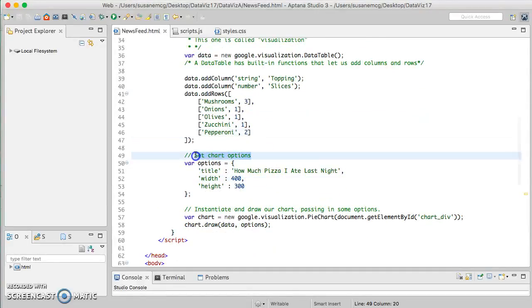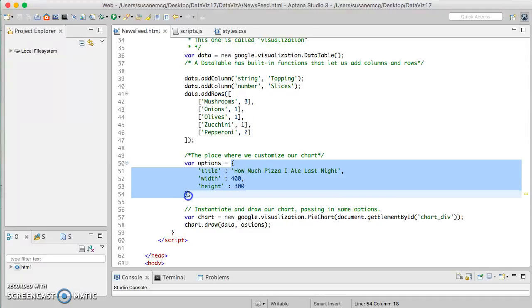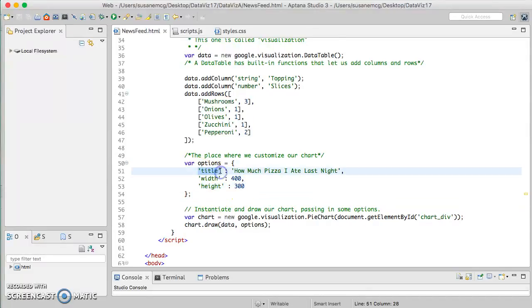Down here, what we have is the place where we customize our chart, okay? This is where a lot of our work is going to come in because we care about things like labels and scales and colors and all of that stuff. Right now, all we're doing is you'll notice that this is an object. This is a JavaScript object. So all I need to do is I can specify the title, the width, the height, all of this. Now again, how do I know what properties this object can have? That's going to come from the Google documentation, okay?